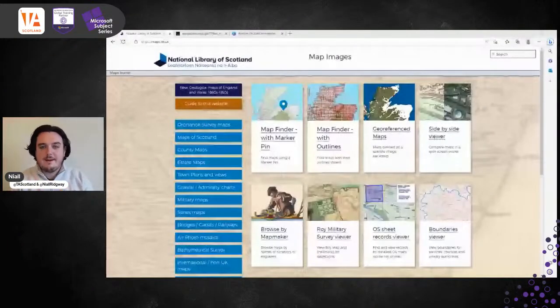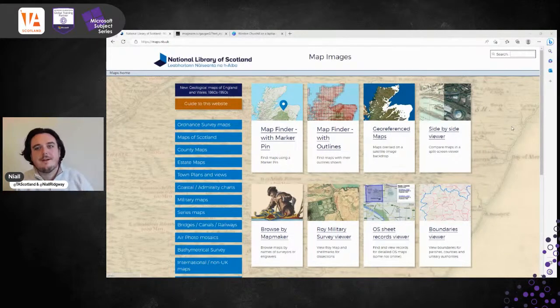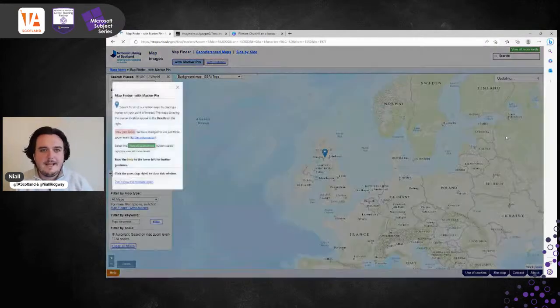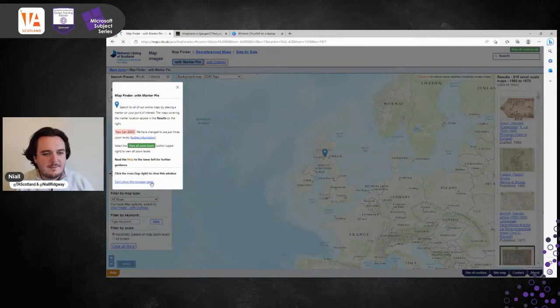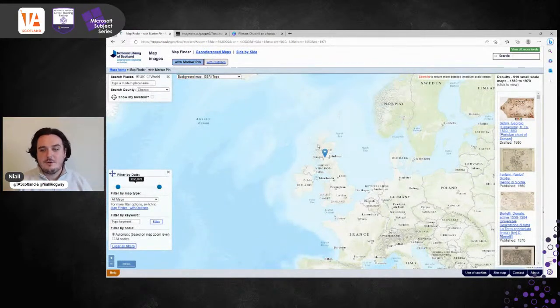Fantastic. Okay, so we are having a look at the National Library of Scotland's maps here right now. There's a few things that I want to show you. The first one is the map finder, and then the second one is the side-by-side viewer. So we're going to go to map finder first of all. And from here, it always pops up with this wee side bit.